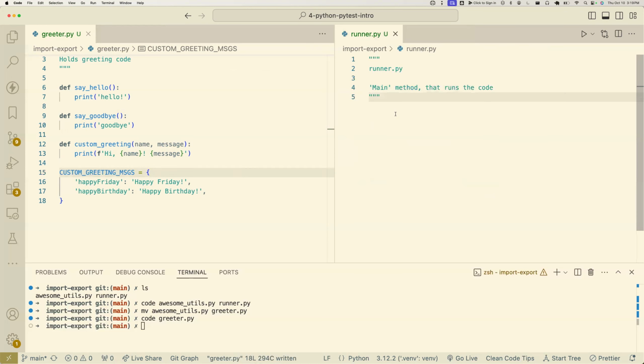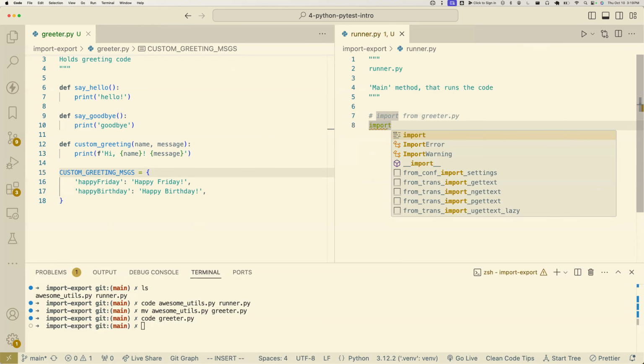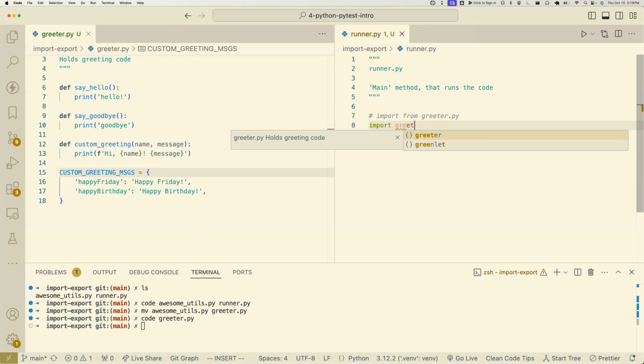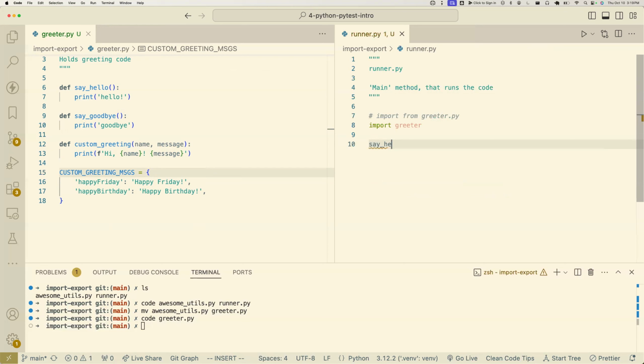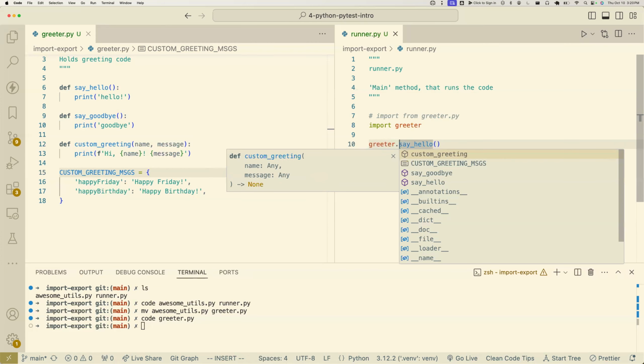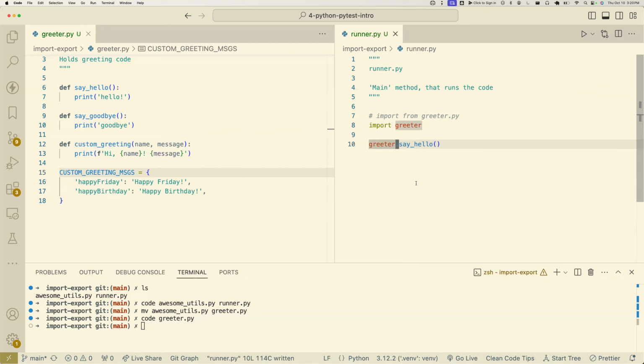Good news is that in Python, importing is relatively easy, especially if two things are in the same directory. Well, that doesn't quite seem to work. What if we do greeter.say_hello? Well, now that red squiggly goes away. Let's see if that code actually runs.